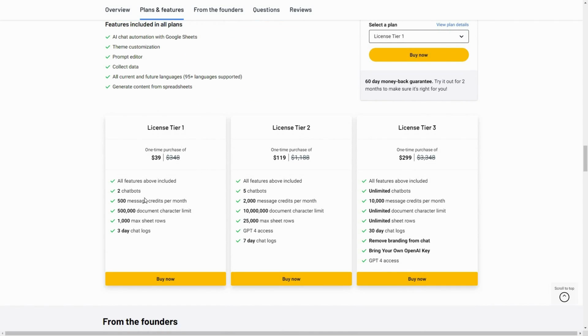And these are the tiers that you can buy from AppSumo. Tier 1 costs $39. Here you can create 2 chatbots. The number of messages every month is 500. The character limit for training your chatbot is 500k. You can have 1000 max sheet rows. There are also 3-day chat logs, which means for 3 days you can access the chat logs.